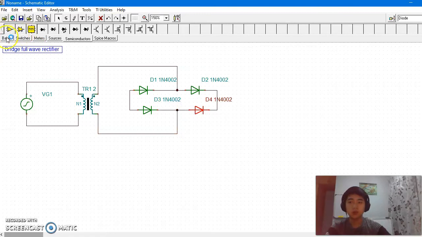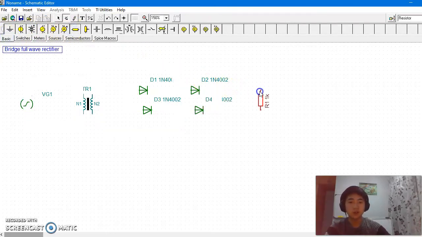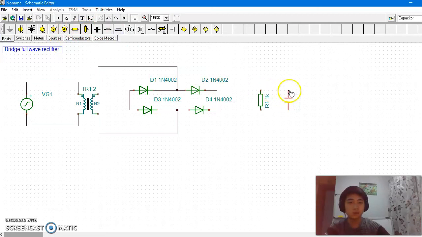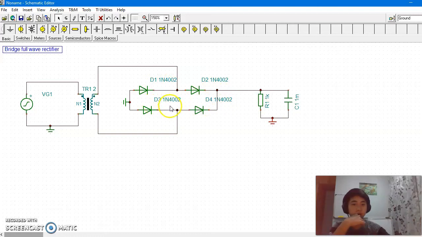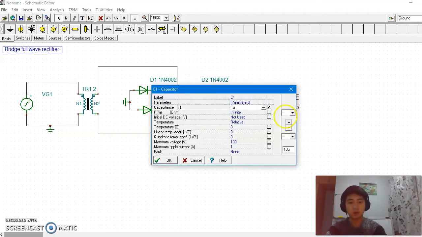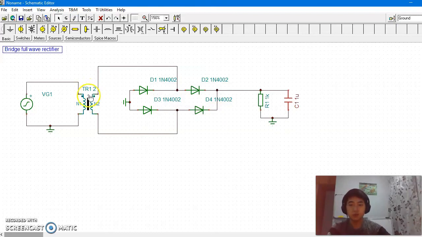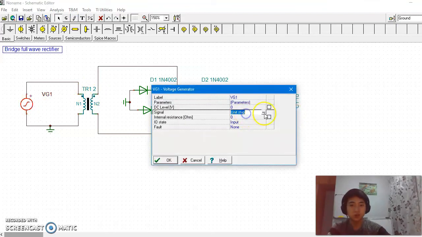Same thing, we also need a R-sense and also a capacitor. This one, and ground right here, right here, and one more right here. So make sure the diode is 4002, which is the one we use in real life. So I'm next to try with 1 micro first. And for the ratio, we choose 1 to 2. Change this into sinusoidal.